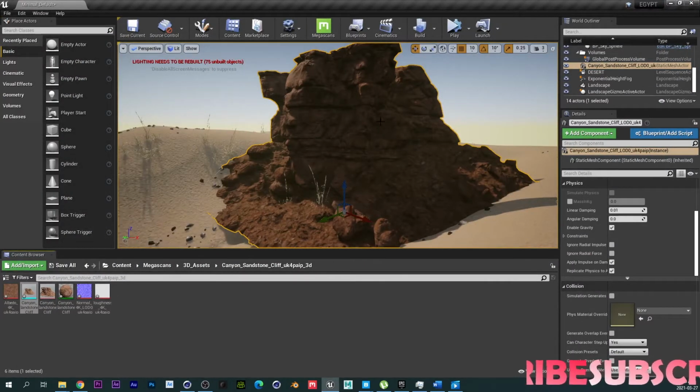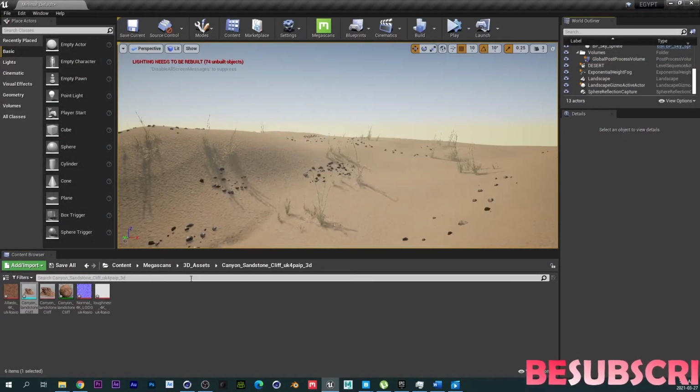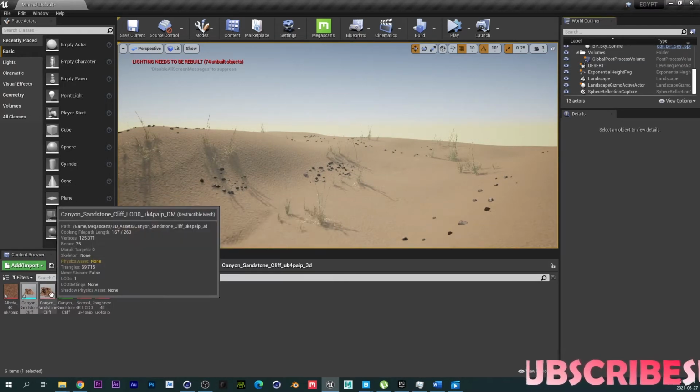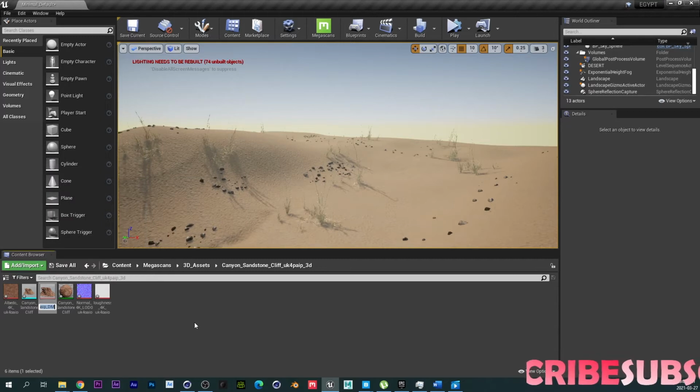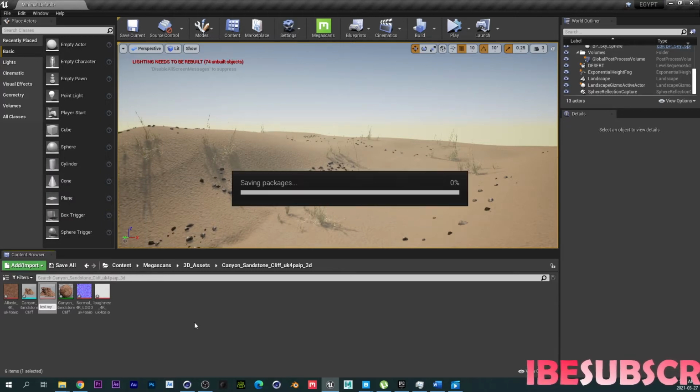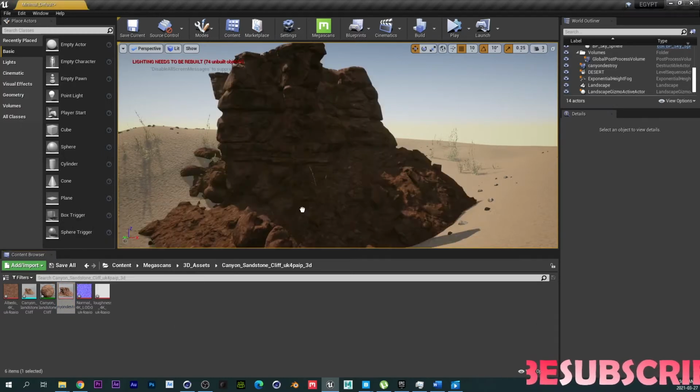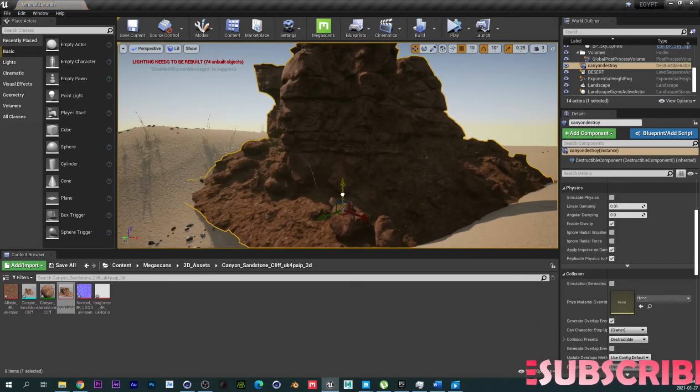So now I'm going to delete this because this is just the actual mesh. And we already have the destructible mesh. It's always good to rename your files to make them easy to identify. So Canyon Destroy, let's name it like that, right? So now we want to place this here as well.